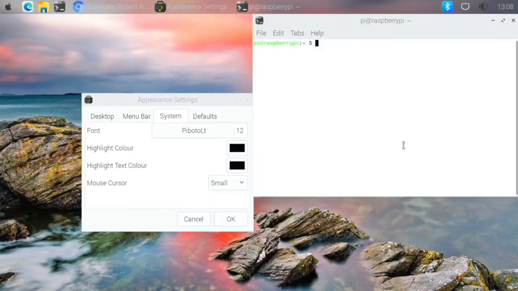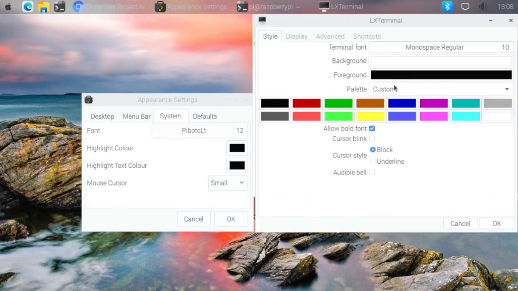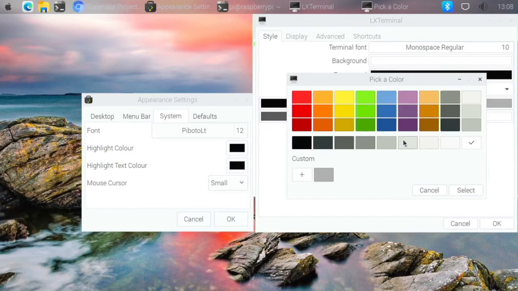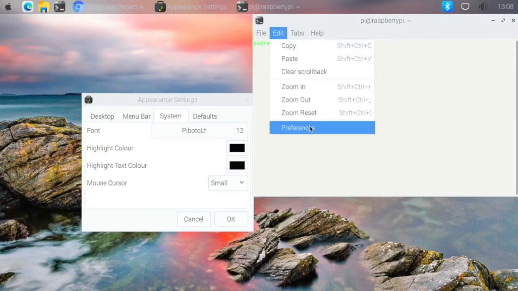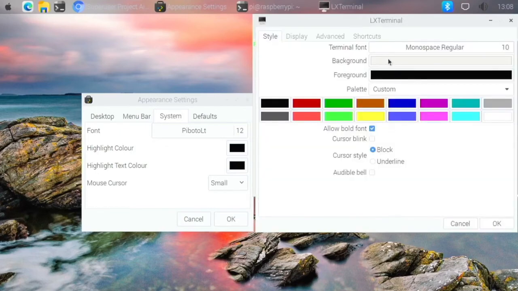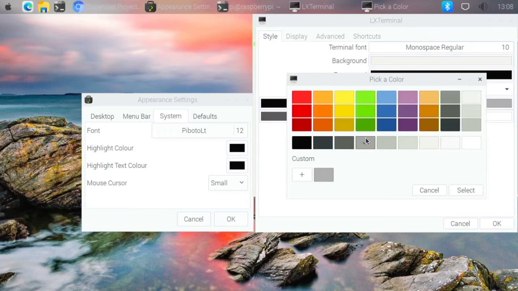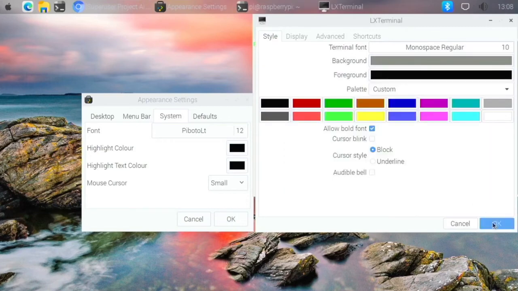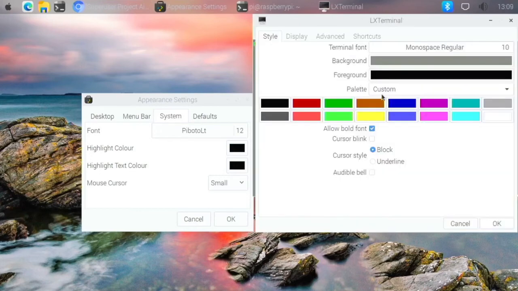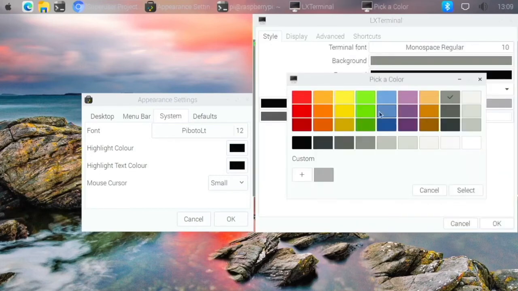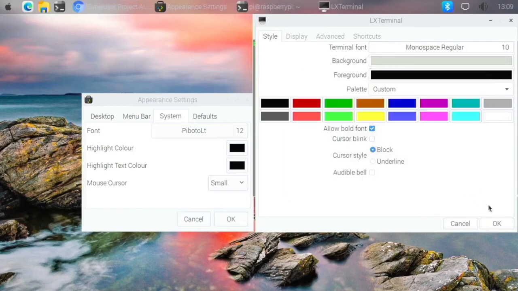Let's see how that looks. It's a little bit too white. Let's dim that down a little bit. Still too white. Let's do more of a grayish color, I guess. That looks a little weird though. You just have to kind of play around with these things until you get it just right. Let's try this.